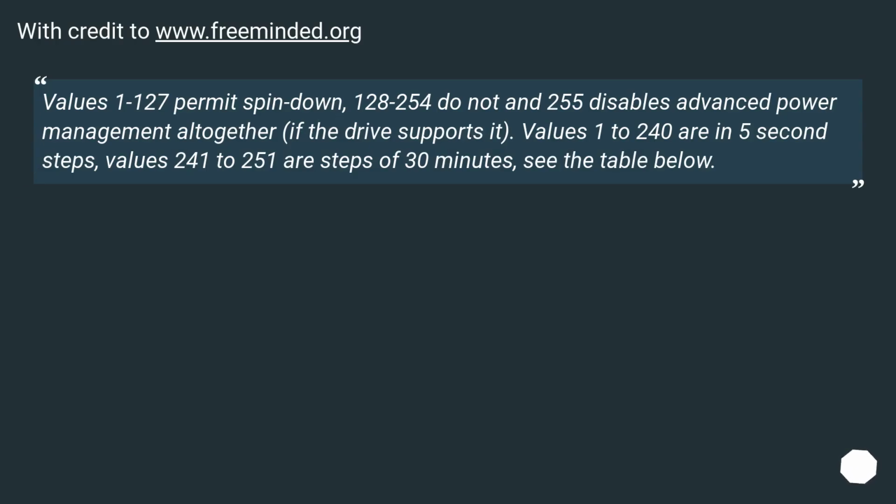With credit to www.thefreeminder.org. Values 1 to 127 permit spin down, 128 to 254 do not, and 255 disables advanced power management altogether, if the drive supports it.